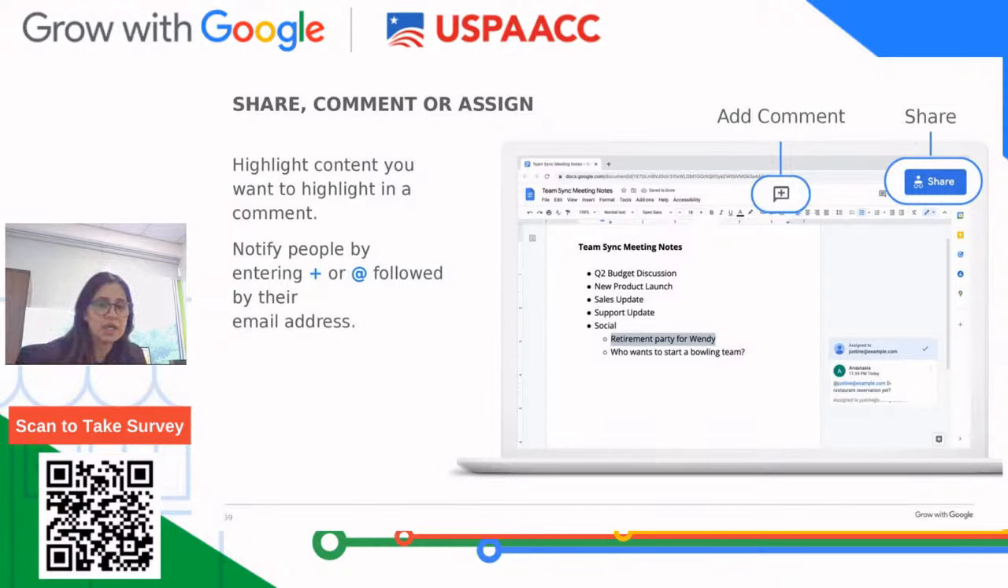You can also alert or assign other people to your comments. To do that, type a plus or at symbol followed by their email address. There's no space between the symbol and the email address. When you alert or assign a comment to another person, they will also receive an email notification that prompts them to read the comment. People you comment in can see the entire document as well. This process works the same in Google Sheets and Slides.